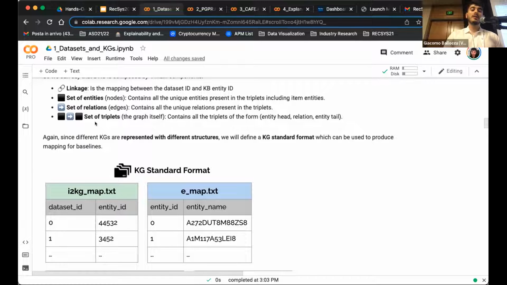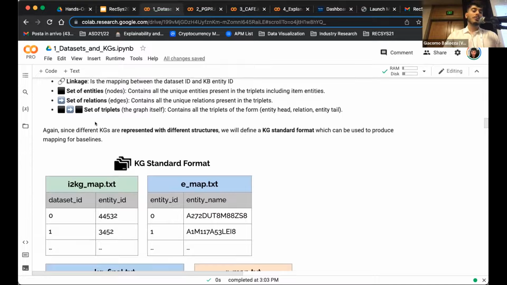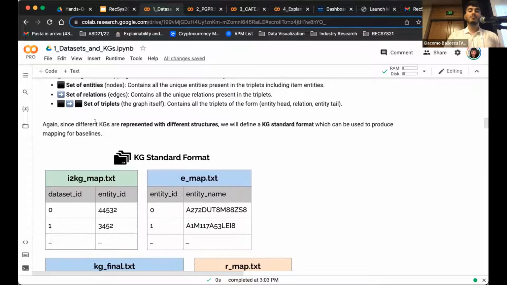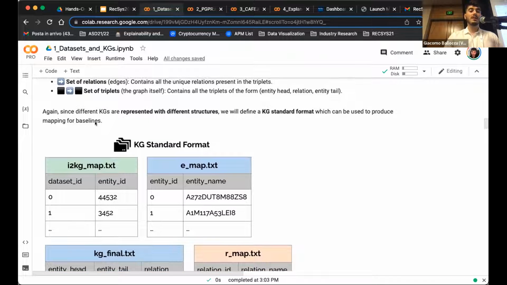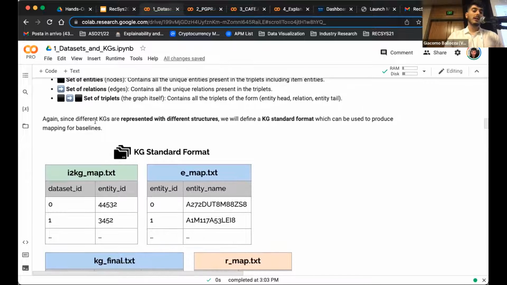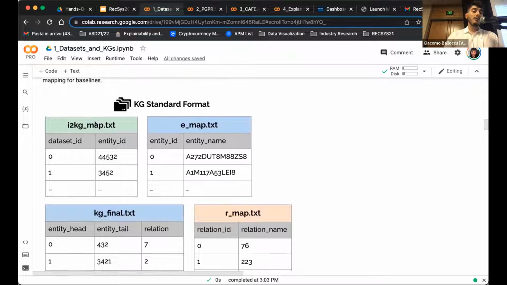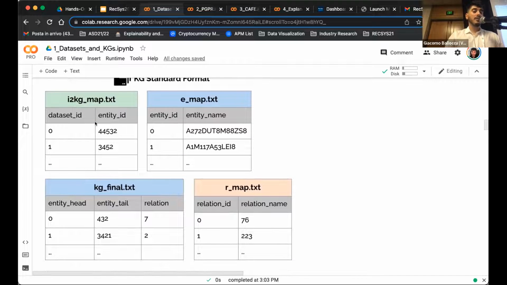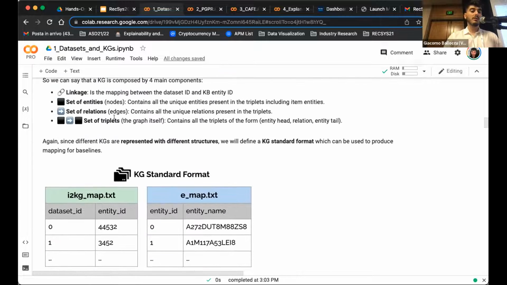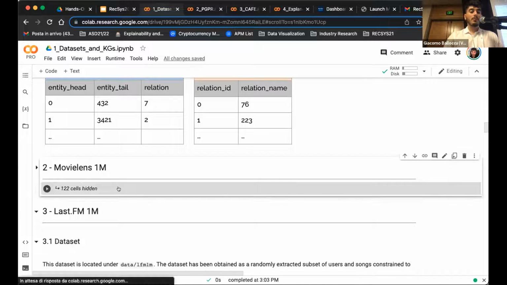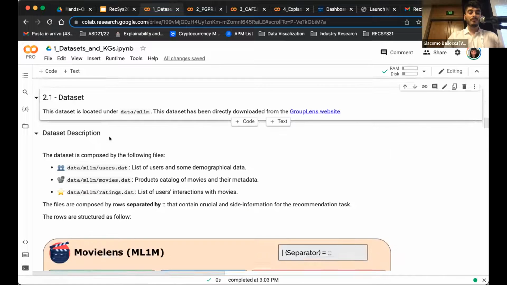Then we have the relations that connect the movies with the external entities, which might be starring, belong to, etc. And then the set of triples, which is composed by all these entity head, relation, and entity tail triplets. Again, we will convert the knowledge graph into a standardized format, which is composed by these 4 files, which correspond with this structure. So let's start with MovieLens.